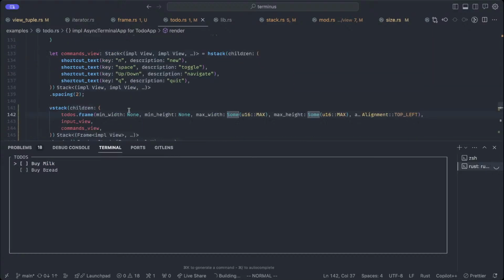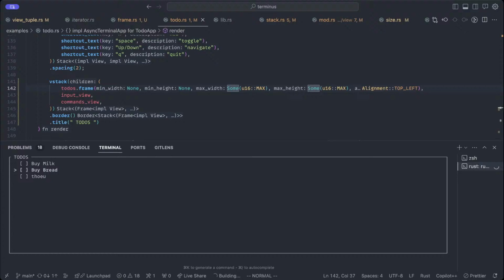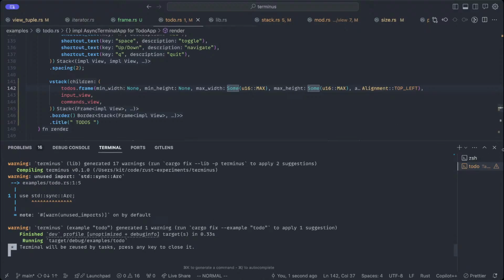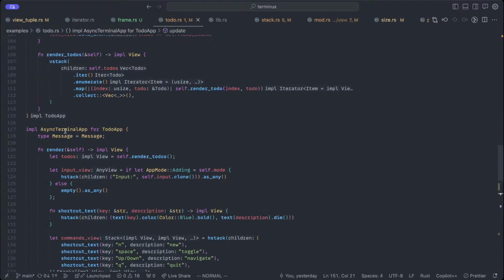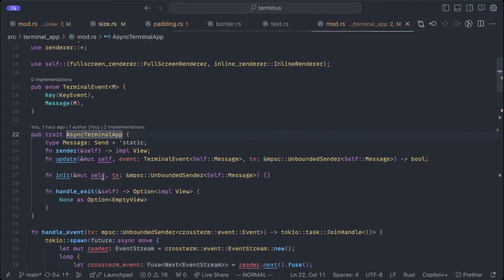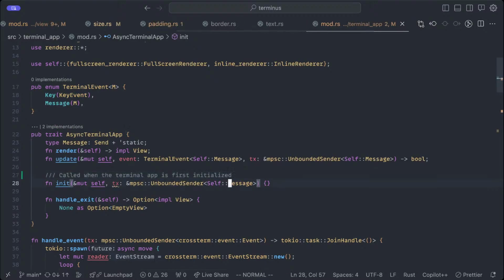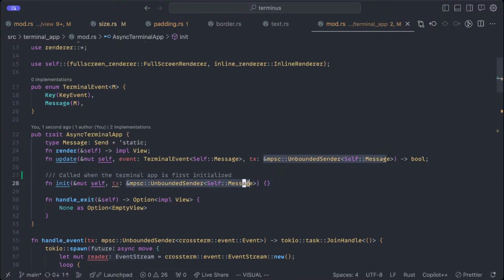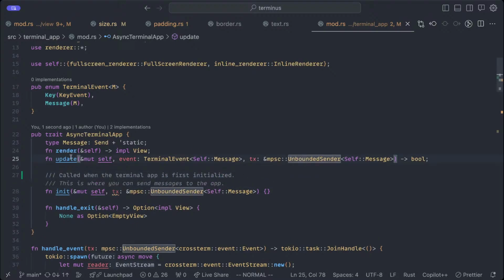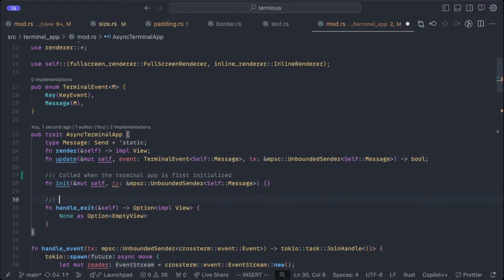Having looked at the other ones, I've also made a little helper, so everything's a little easier to use. All you have to do is implement this async terminal app trait, which has a bunch of optional things in case it calls. Basically, it's called when the terminal app is first initialized, so you can either modify yourself or run some asynchronous process and send something back to this message queue, which will be sent back when it's done into your update method. And then it's called when the terminal app is exited. So these are both optional.